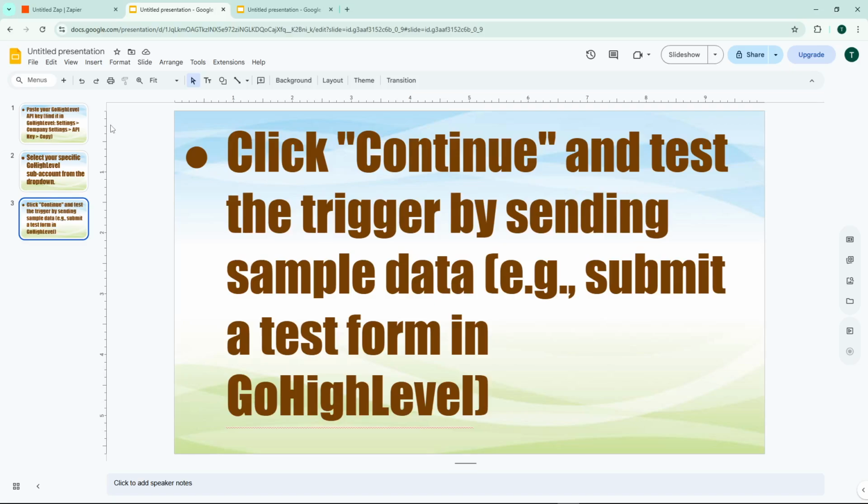Zapier will attempt to pull sample data from Go Highlevel. To make this work, you might need to submit a test form or move a contact through your pipeline stages in Go Highlevel. This step confirms that Zapier can successfully receive data from your Go Highlevel account. Give it a moment to process and retrieve that information.